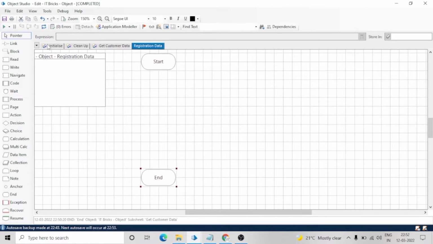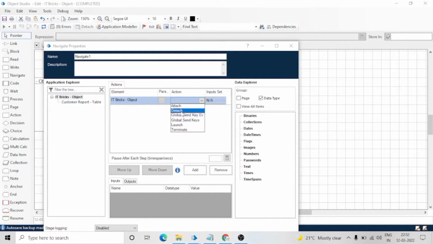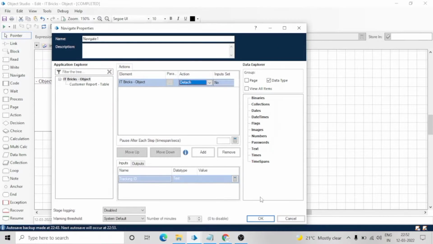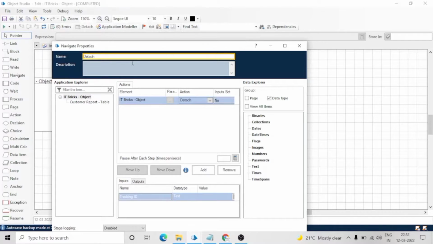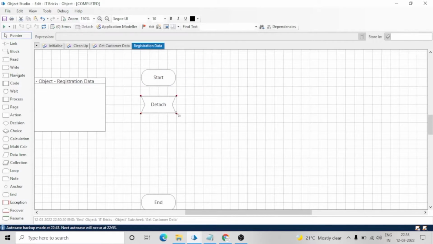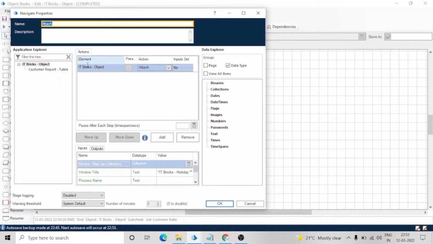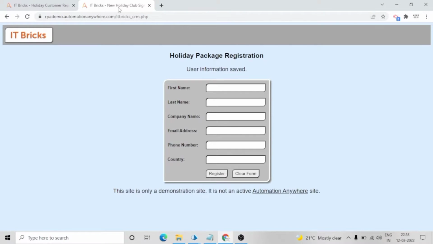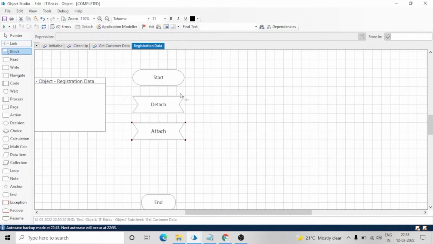So I have created a new action, and in this first we will use detach, so that if any attached window already exists, it will detach from that window, and we will attach to the new holiday registration window. Input the title of the window here, that is IT bricks slash IT bricks hyphen new holiday.